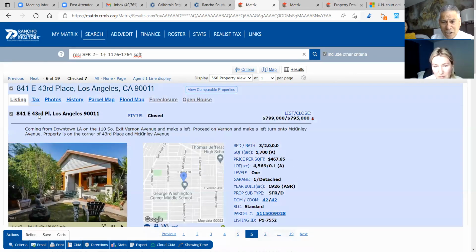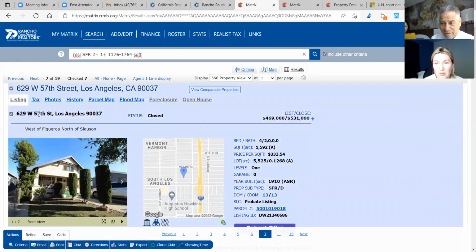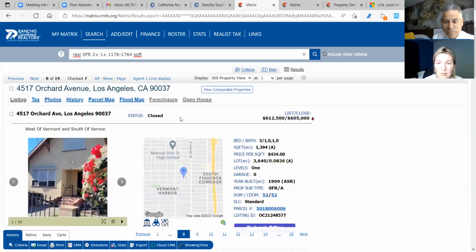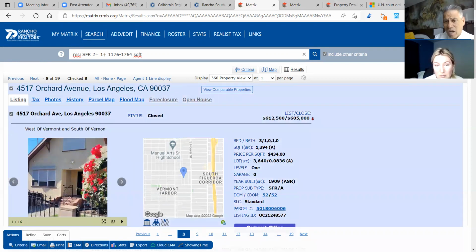Now notice I'm clicking on the properties just because I want to get the data. But eventually, again, this is a probate. I understand. So we just move on. Here's a standard sale, and it's sold for $605,000. The lot is very small, half the size, but I'm still going to use that comparable sale because the square footage is more important than anything else. So I'm going to go to the next one.